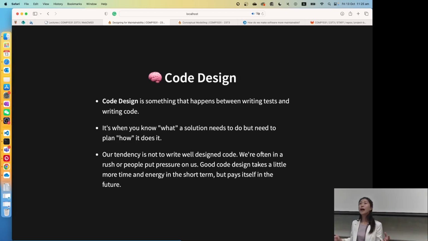So code design is something that happens in between writing your tests and writing your functions, your code. After you write your tests, you have an overall idea about what you are going to write in your code, and then you write the specific code, the functions. It is when you know what the solution is to do, you have those tasks, you know the expected output, but need to plan how we achieve this expected output. And our tendency is not to write well-designed code, as we mentioned earlier, because we are always pushed by deadlines.